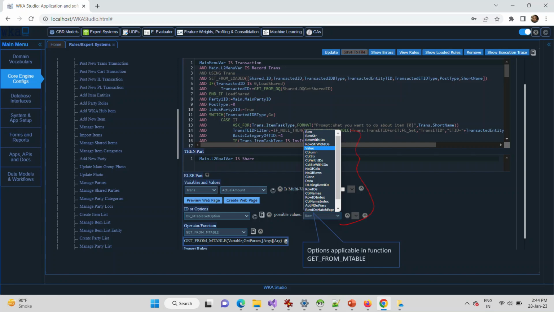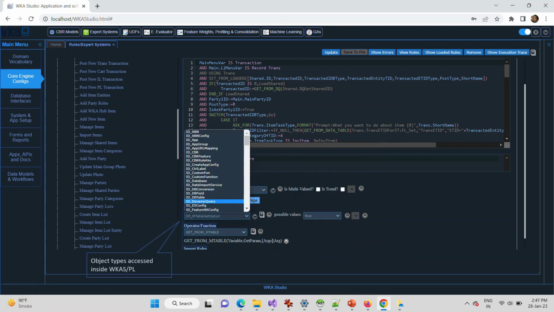So for example, this function get from memory table retrieves particular data based on the condition, or any particular row or particular column can be retrieved. So here it shows a row can be retrieved, row can be retrieved in string, column can be retrieved, column with IDs can be retrieved. So there are options, based on the requirement and so on.